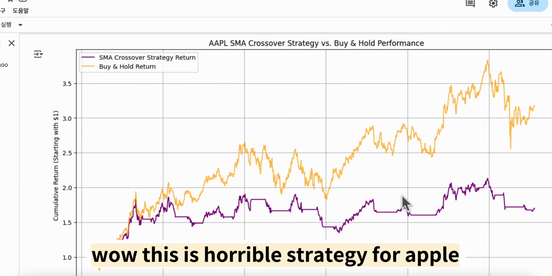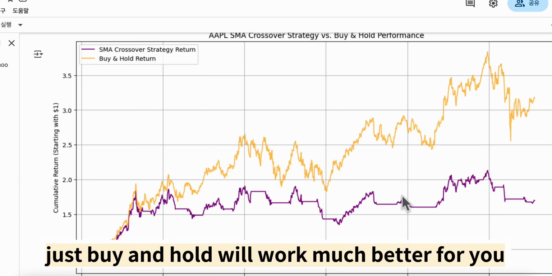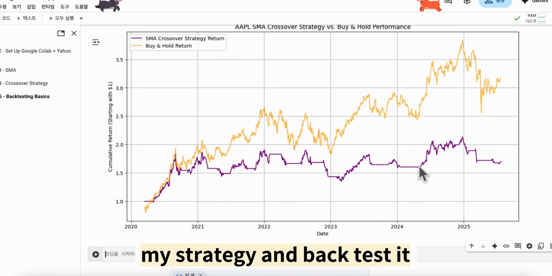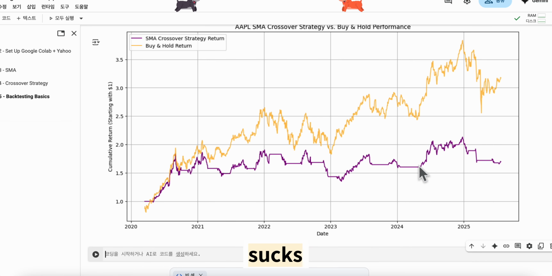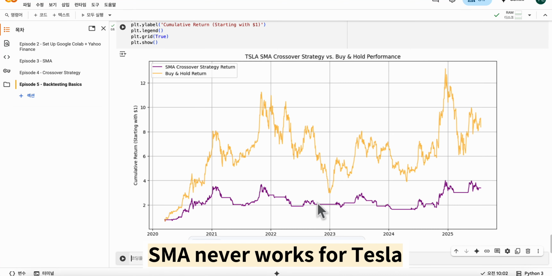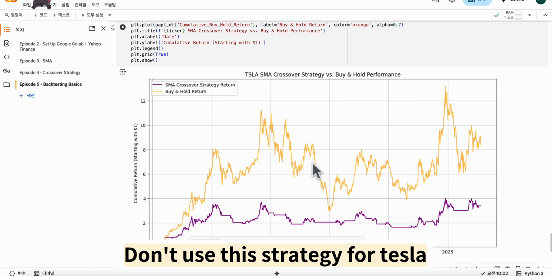Wow, this is horrible strategy. For Apple, just buy and hold will work much better for you. Yes, I built my strategy and backtested it. The result sucks. Yeah, that's life. Shift enter, enter, enter. SMA never works for Tesla. Don't use this strategy for Tesla.